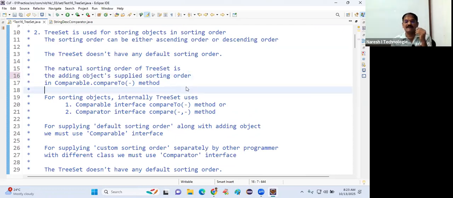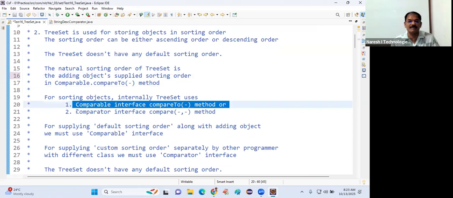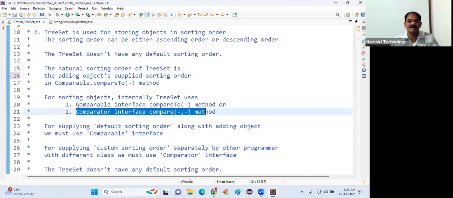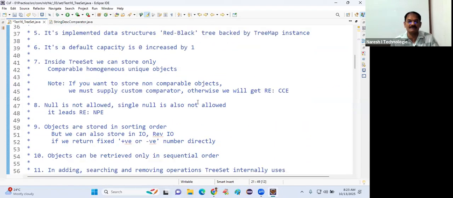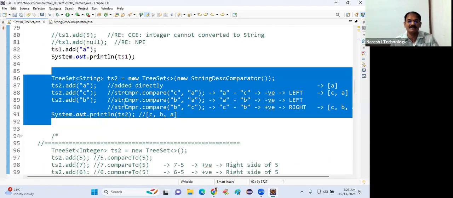Wrapper class's supplying order is what? Ascending order. Okay, then how can we supply the ascending order or descending order? For that, TreeSet internally uses two interfaces, Comparable and Comparator. In the String class, the Comparable interface is implemented to supply the compareTo method with ascending order. If you don't like it, then implement the Comparator interface to supply the logic in descending order. That's what we are doing here. So hope you understand this.